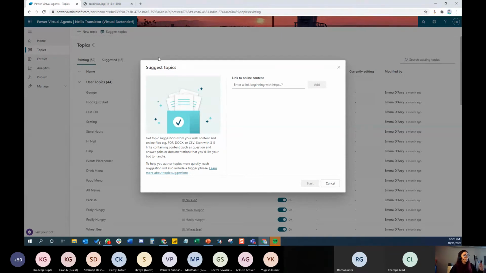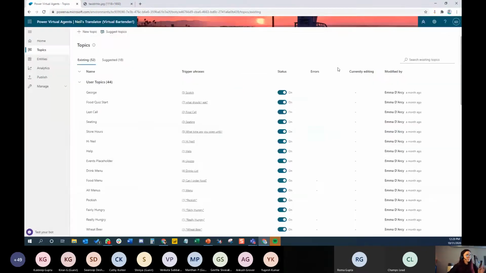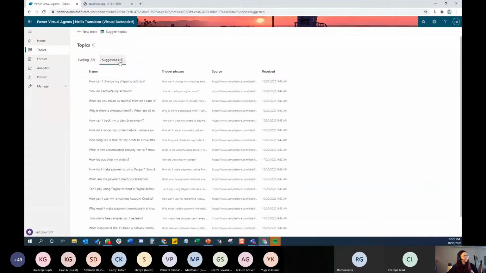What you can do here is pull in the URL of where your FAQs are hosted, and it will then come back with some suggested topics, which I've actually done previously as an example. So up here you can see existing topics and also suggested topics. If I click on our suggested topics here, it's pulled in all those different FAQ questions for us, where we can go in and see if they are topics that we want to add to the bot.